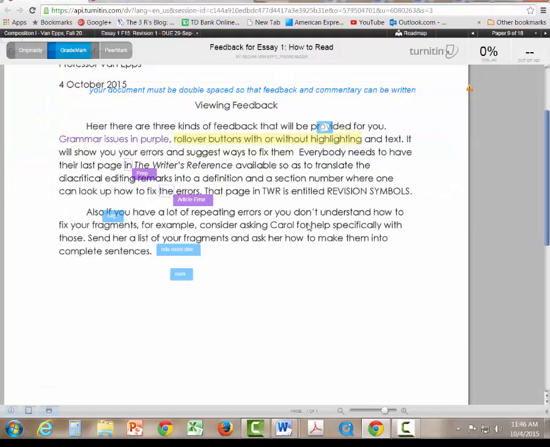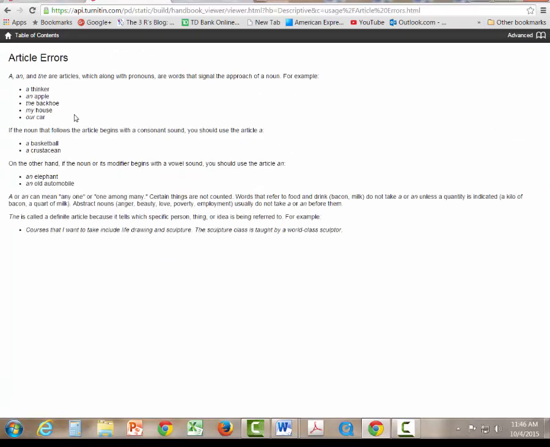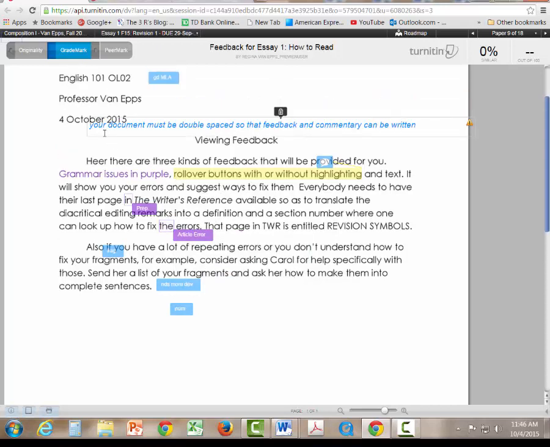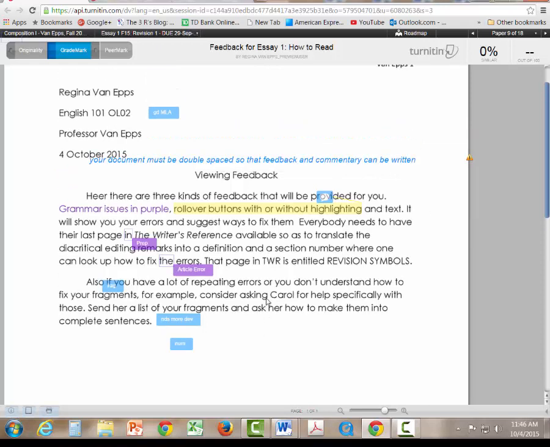Where's our document? Here it is. Okay. Here's an article error. You may need to remove this article, so view the handbook, find out what the rules are, and apply them. Okay? So this is a wonderful tool. The last thing you might get is feedback in a text box. All right? Your document must be double spaced so that feedback and commentary can be written. This is why I do not read documents that are not properly formatted and documents that are single-spaced. There is no way to give good feedback when everything's all scrunched together.